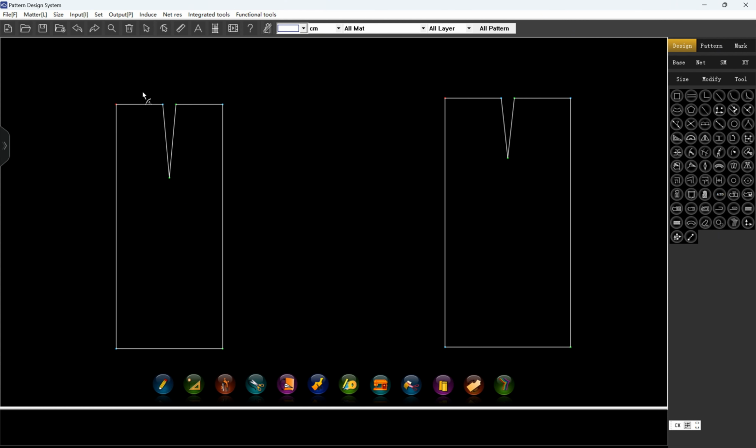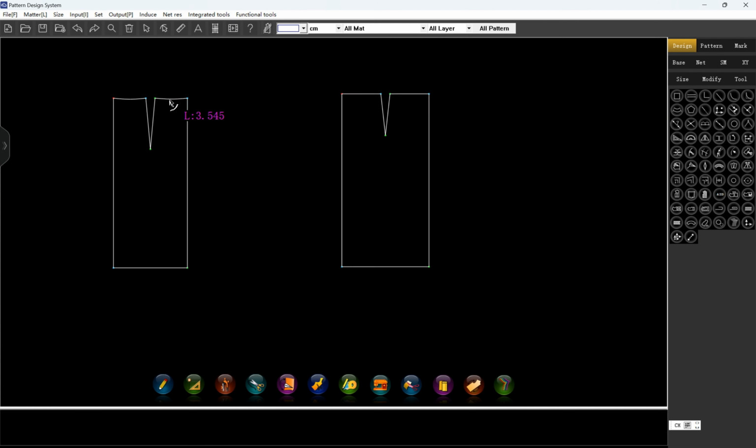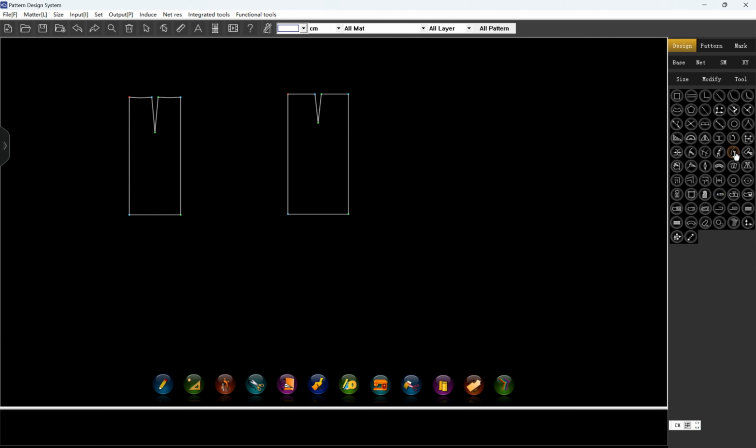The operation step is select the first line and select or click the second line and click the dart and click the C on the keyboard and right click. Now as you can see, we can adjust the line smooth. When the dart is joined together, this edge we can adjust it to make it smooth and right click to finish. And we can also use this tool.